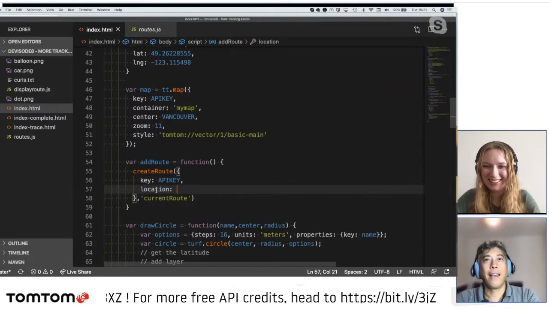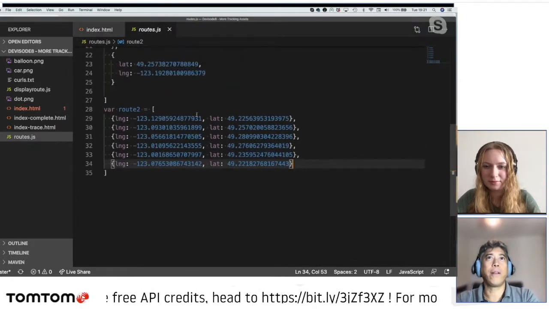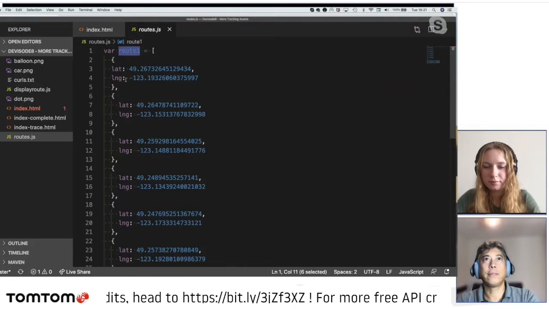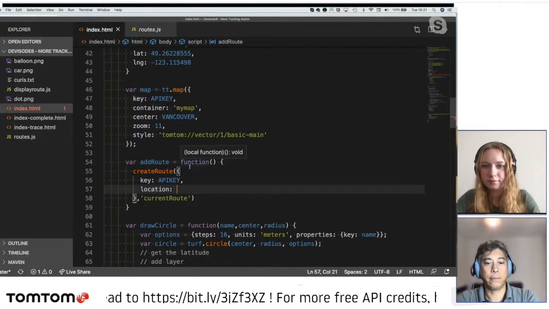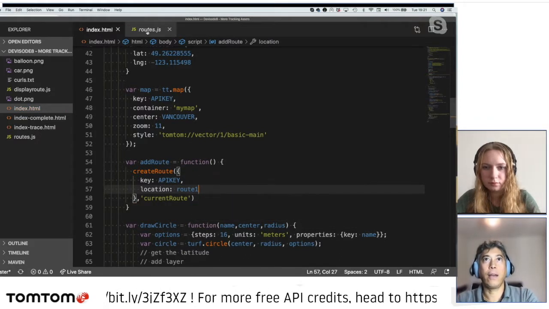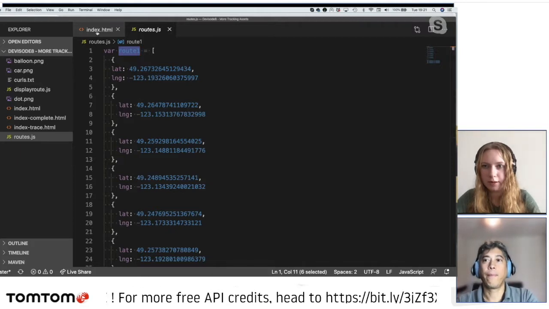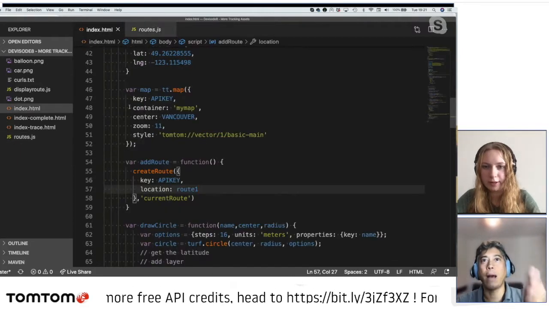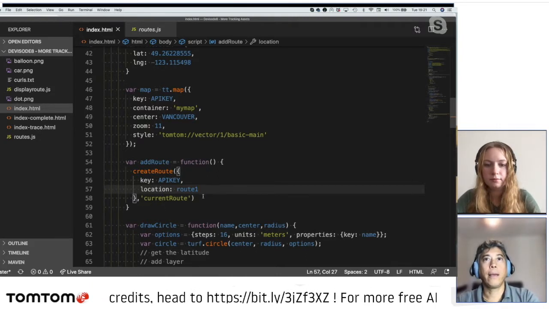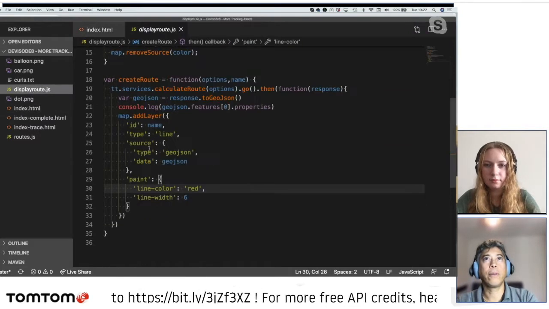So the routes that we have, let's use one of these routes. It's called route 1. Let's use that one, route 1. As you can see, it's an array of lat and long positions. So we're just pulling that array to create the route. Okay, and I think I have that option here in display route to create the route.